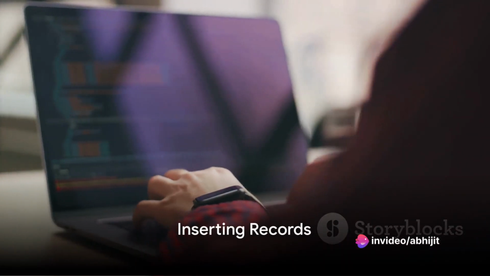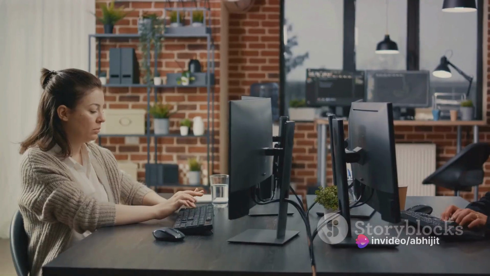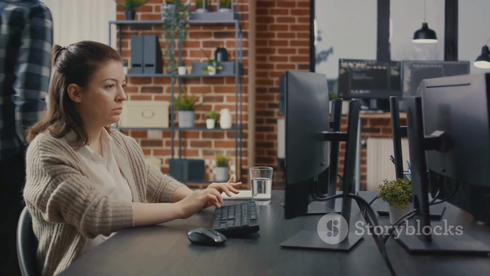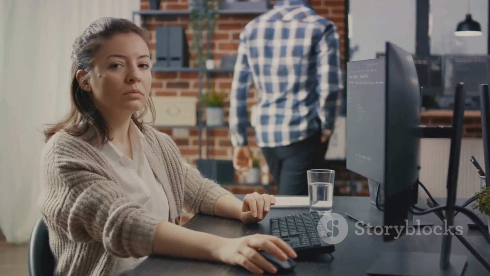Thirdly, SQL can insert records in a database. This is akin to adding new books to the library. Every time new data needs to be added, SQL can do it swiftly and efficiently.